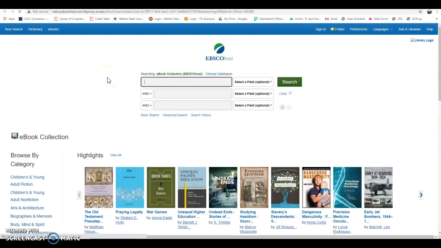Now, since I'm on campus today, it will automatically load this screen, but if you're working off campus, then you will want to enter your eLearn username and password. And once you've entered that information, it will bring up the search screen.